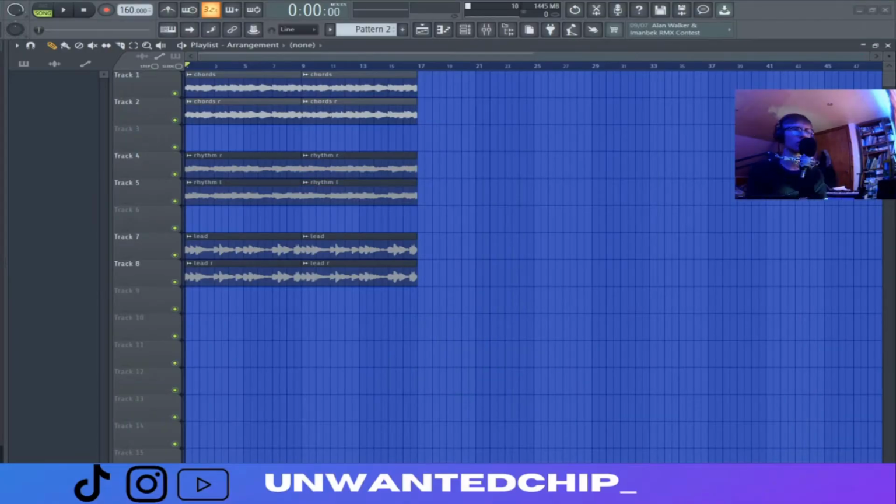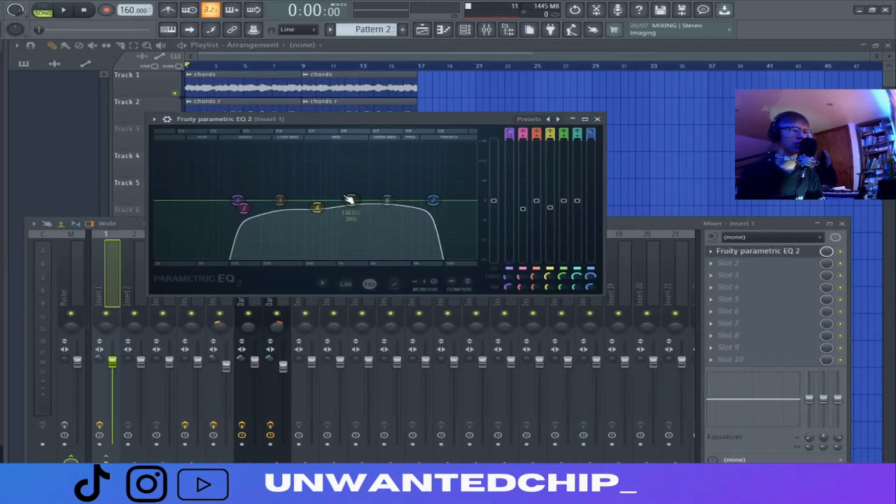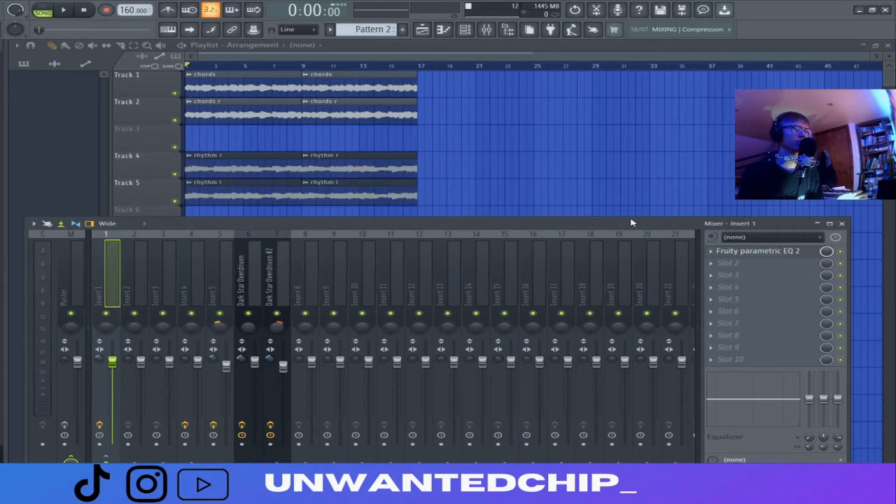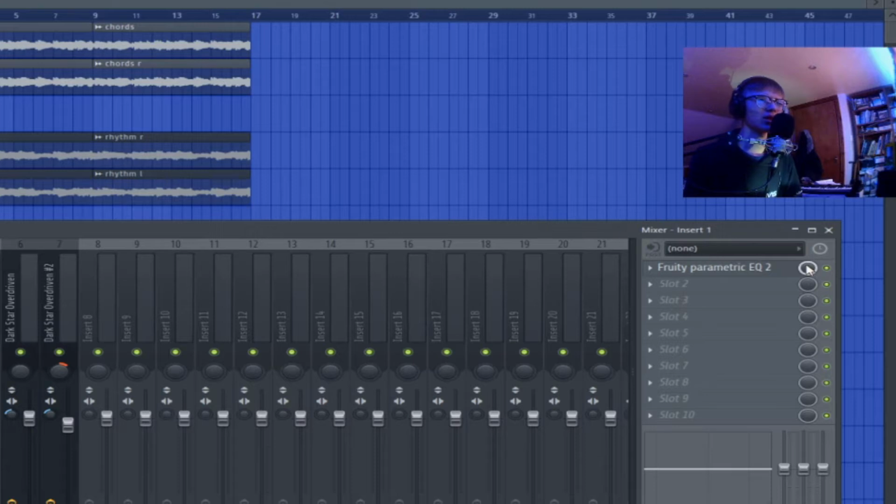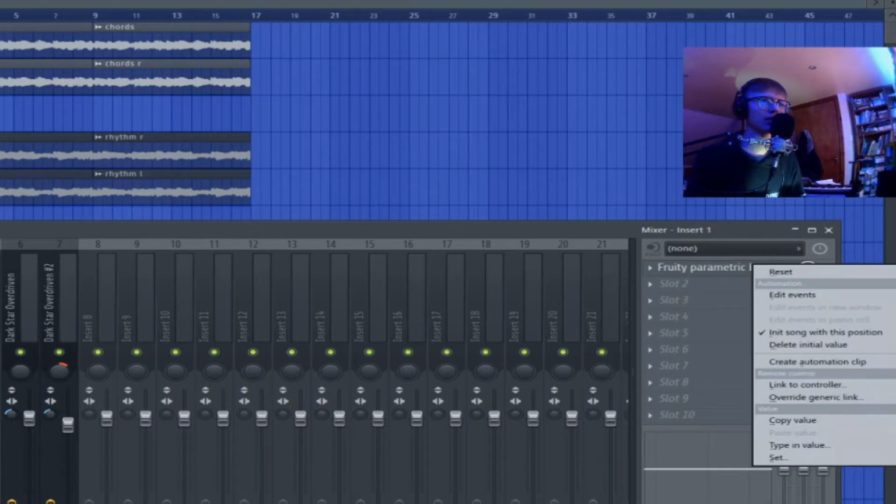Another thing you can do to transition between sections is add automation. I've added this EQ to give more space for other instruments that I'll add later. I'm going to automate it so when it drops into the hook, there's going to be the EQ, but in the intro, there's going to be no EQ because there's no need for it. And it'll just make it sound more warm.